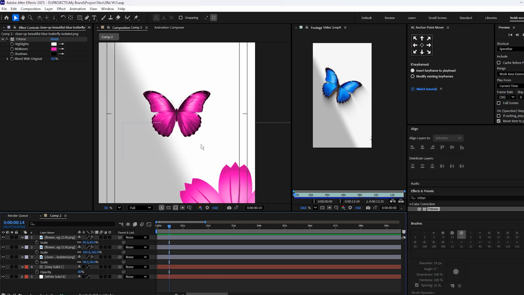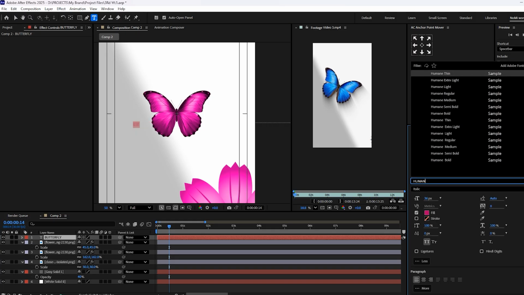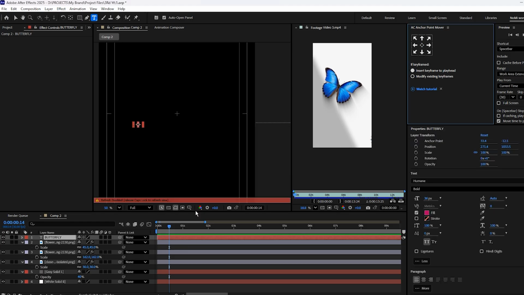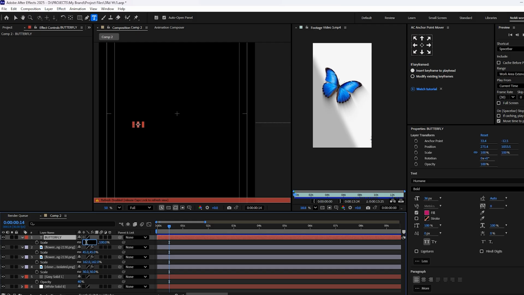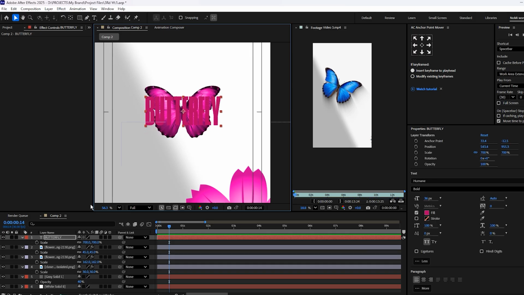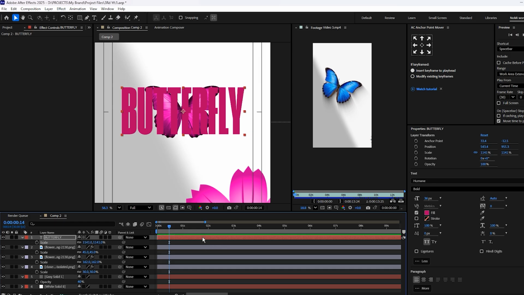Now we need to make a tag, so simply type butterfly here. Now let's change the font. For mine I use the Humane font, a totally bold font. Put the cursor in the middle, and I have to scale it to around 700. Okay, like that for now. Now scale it to almost this. I think it's enough, so it's totally done right now.